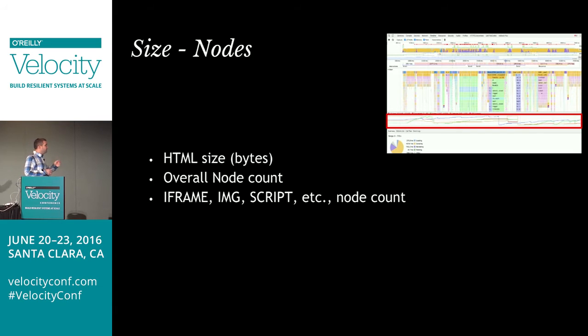It's really easy to get the inner HTML length of the main document. You can count how many nodes there are, how many iframes, how many scripts, how many images. Those are all really easy to do with things like getElementsByTagName. And looking at these over time, and especially after your user interacts with them, can really tell you what additional changes are required to swap in a view when they're interacting with your app.